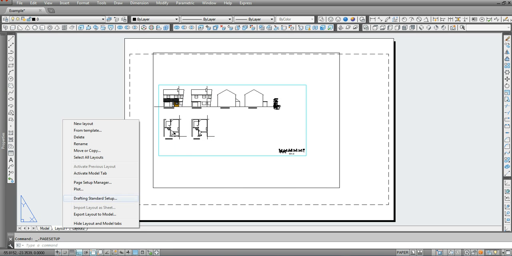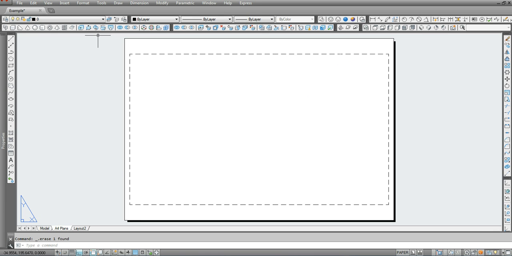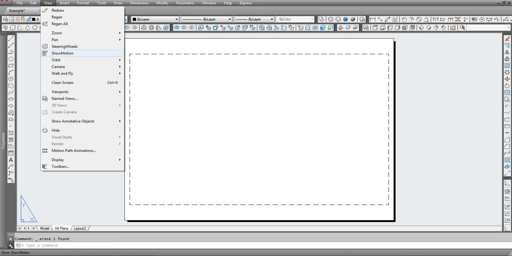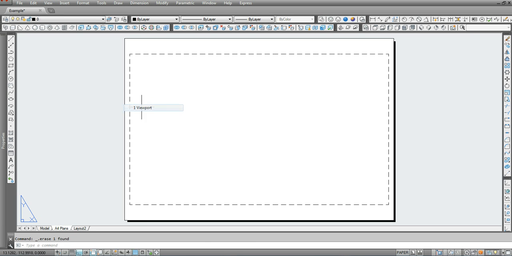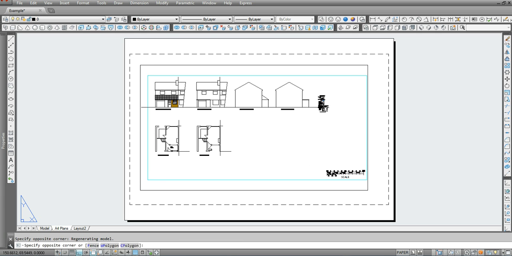Next thing, rename. And let's say this is A4 plans. Enter. And now your tab is A4 plans. What you're looking at here is your paper space. What I'm clicking on is your viewport. Now you can delete that and you can go to View, Viewports, and select a viewport, and let's say put a viewport here.